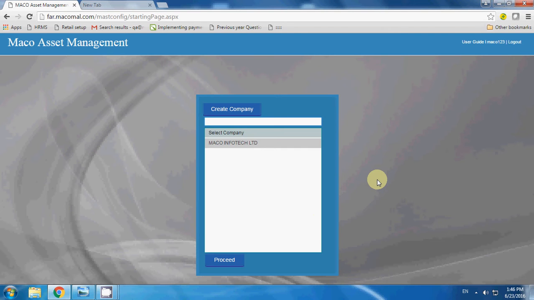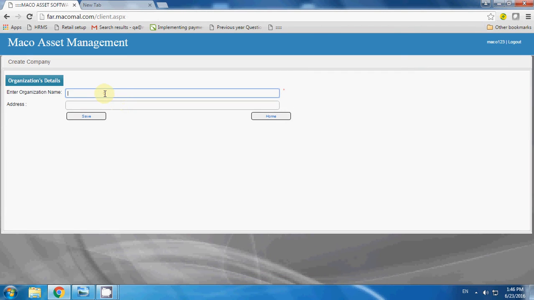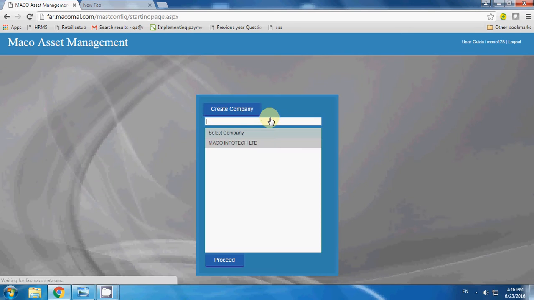If we have already created some companies, then they all will display here, and if we want to create some more companies, just click on the create company option, and from this page you can create your company, like enter organization name, address and save. Now go back to home. I select one of the companies and proceed.